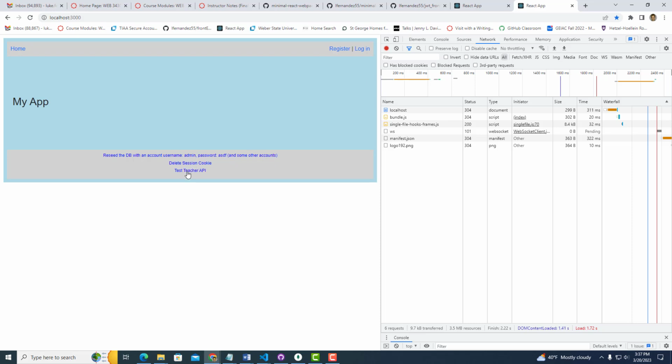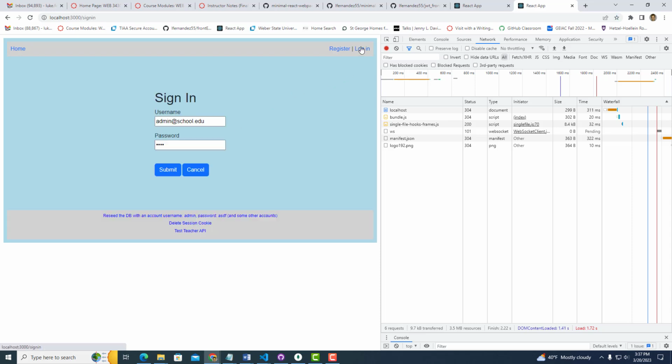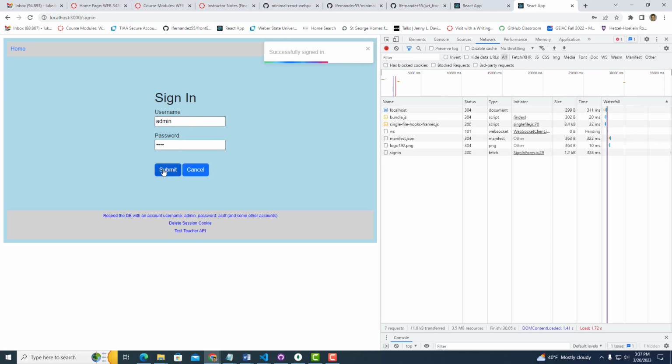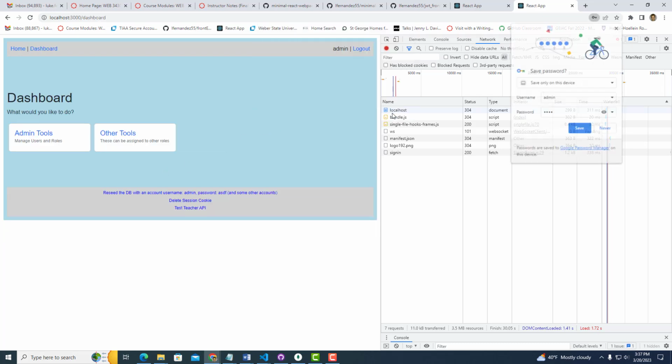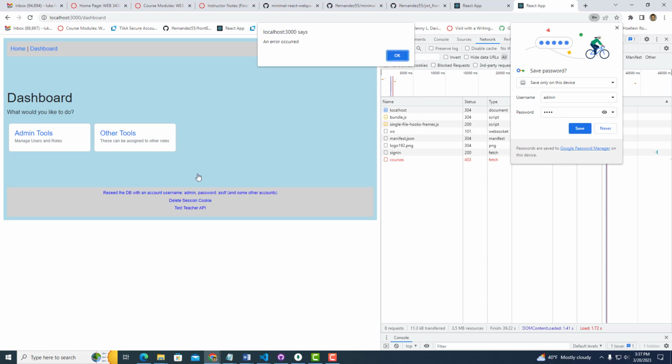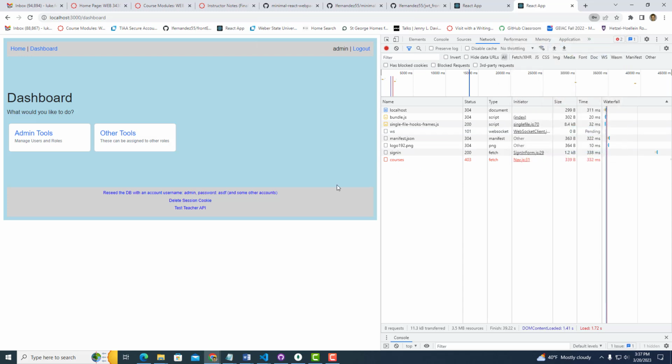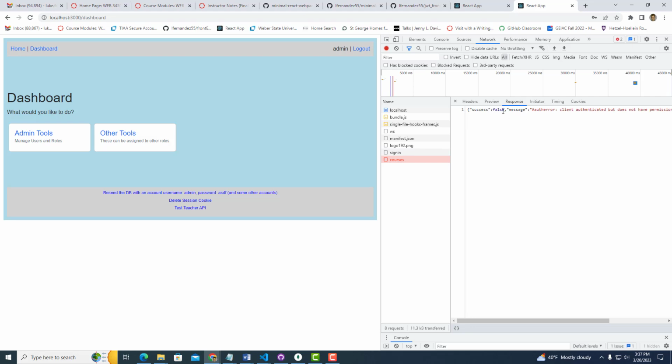So right down here we have a test teacher API. I'm going to give you this link, but then you have to code the rest of it. And if I log in as an admin here, and then try to access the test teacher API, I get an error. In this case, the admin is trying to access a courses API, and it says success is false. You get another auth error.